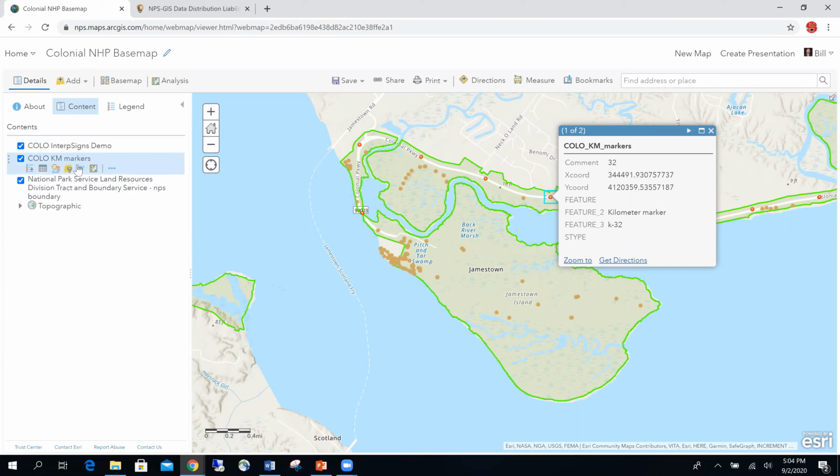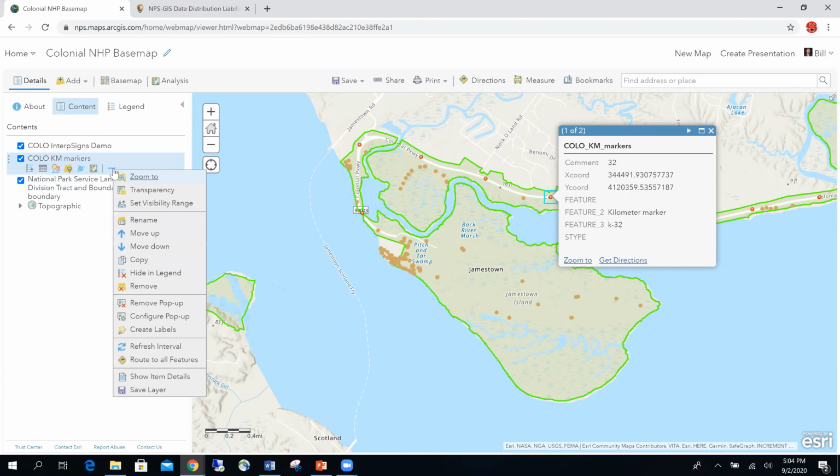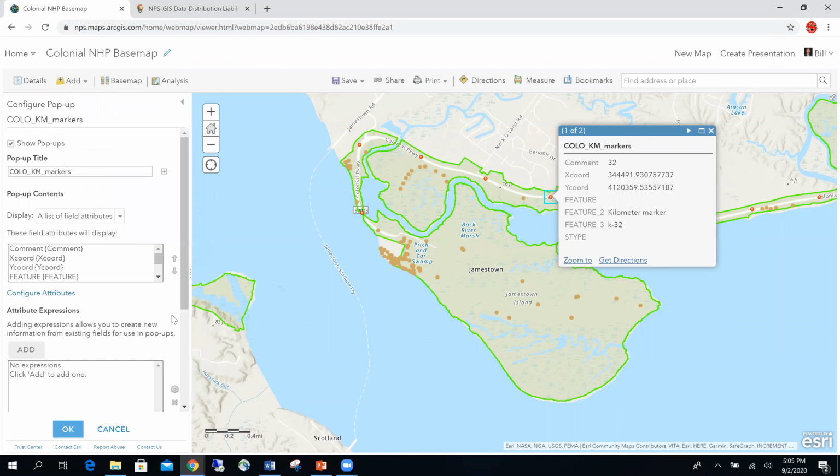Let me try something here. I'm going to click on the title, go to the ellipses, and here you can see that I've got the remove and the configure of these pop-ups. So they're enabled already. That's something you don't have to worry about. Well, I want to configure this pop-up because I am not satisfied with the way it's represented on the screen.